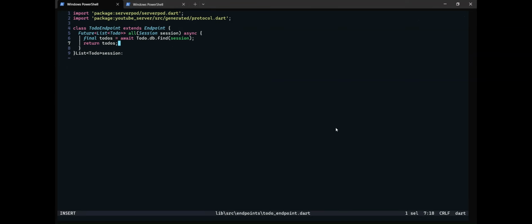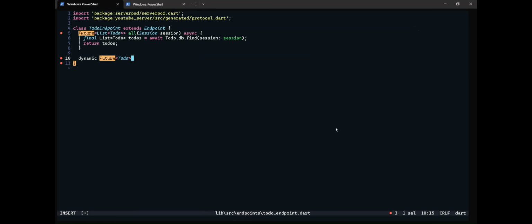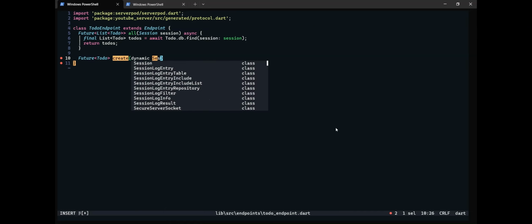That's it, our first API to fetch all the to-dos is done. Here we are finding all the to-dos from database without any condition, that means give us all the to-dos without any condition. Next, we are creating a new to-do.